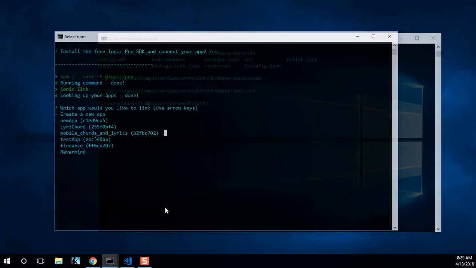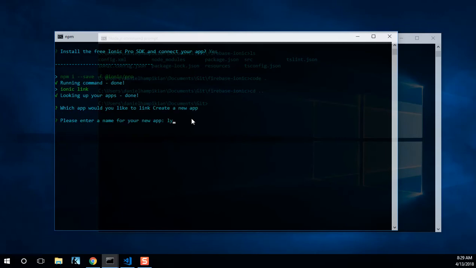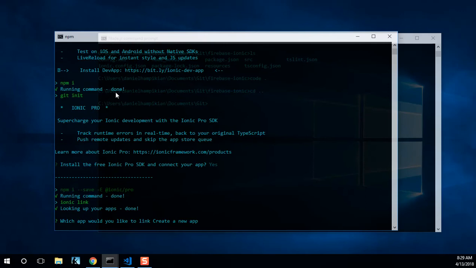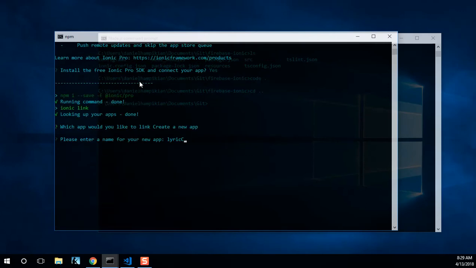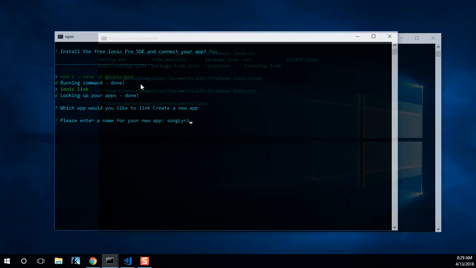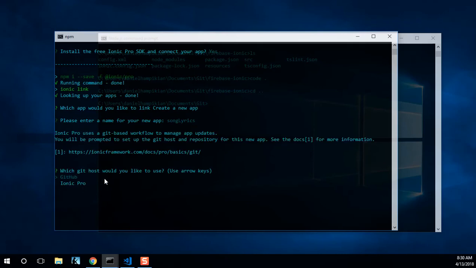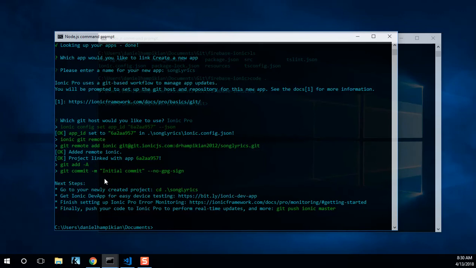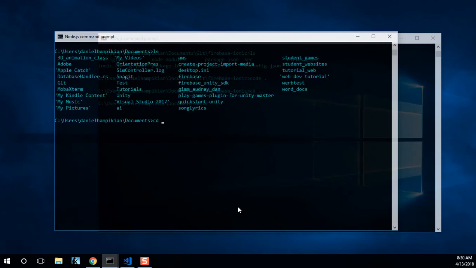Okay. So we want to create a new app. Let's call this lyric core. What did we call this? We called it song lyrics. Okay. And which Git host? So we're going to go ahead and use their host. I'm not too concerned about tracking this code base, and they maintain their Ionic Pro repos.